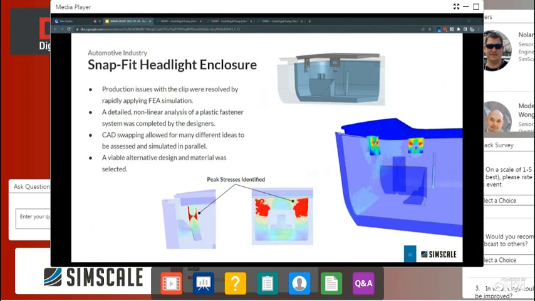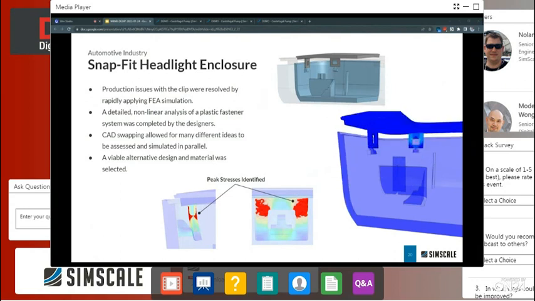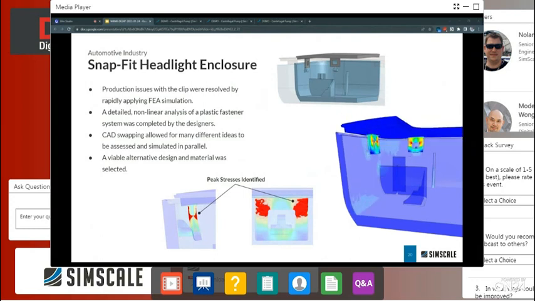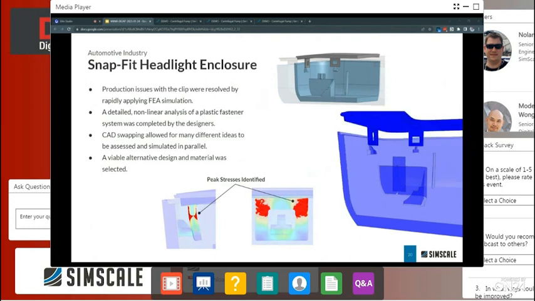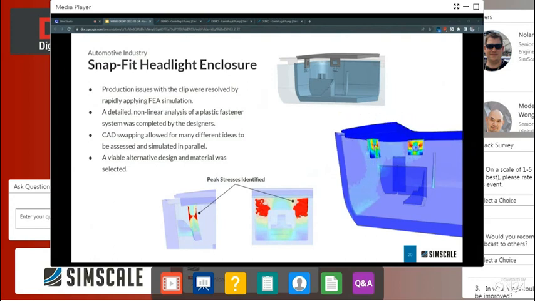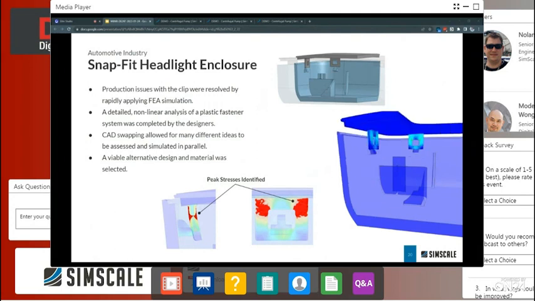In this particular example, there's a clip on an injection molded headlight enclosure, which was failing during assembly for roughly 30% of the units. A rapid redesign was required, and SimScale was called upon to expedite that process with the designers. After quickly assessing 3 different design variations and 3 different material combinations, a viable solution was found to minimize the peak stresses and avoid permanent yielding or breakages, getting production smoothly back on track.